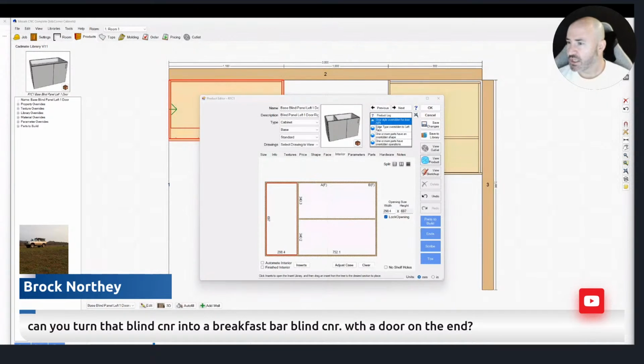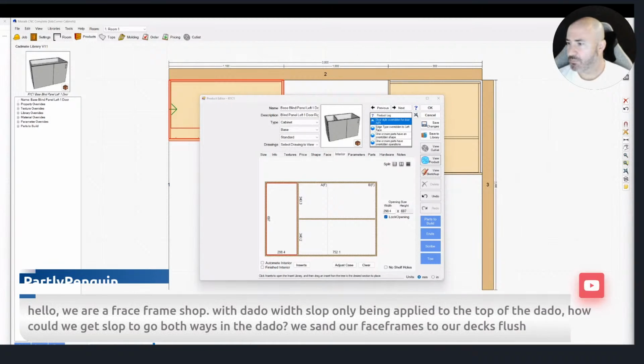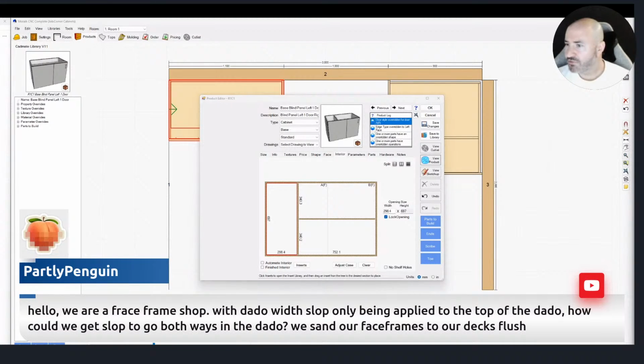Appreciate the input. All right, we're getting a question here about face frame coming through. So let's have a look at this one. We're a face frame shop with dado. Dado width slop is only being applied to the top of the dado. How could you get the slop to go both ways in the dado? We sand our face frames to our decks flush. So I think what you're asking there is how do you change the dado width to apply to both sections?